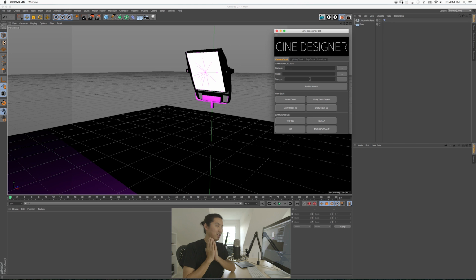And the Red camera, I did the Epic Dragon because it's the most common one right now. I'll be adding the Weapon and maybe some of the Scarlets. I forget if they're that different, but I'll add them in there. Those are the most popular cameras for, I think, the people using Cine Designer. I'll add all of them eventually, though.